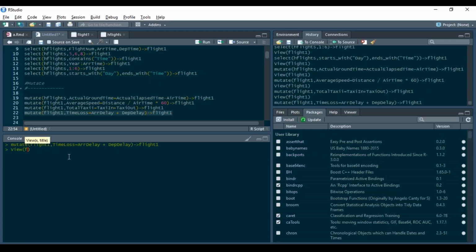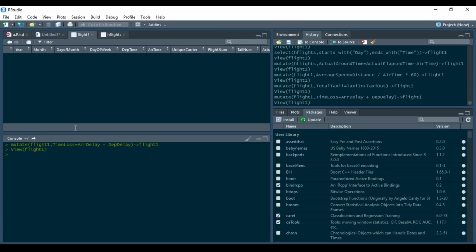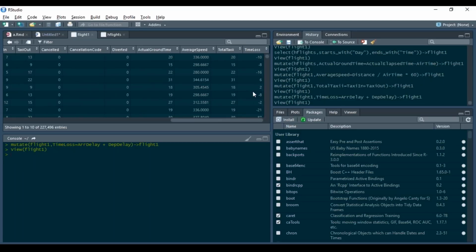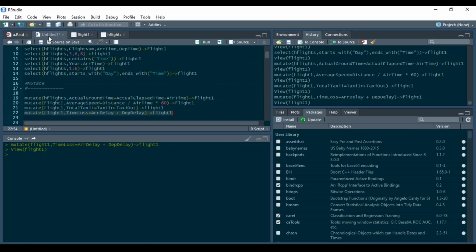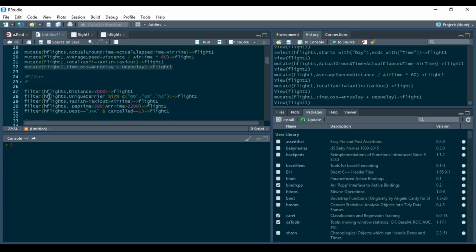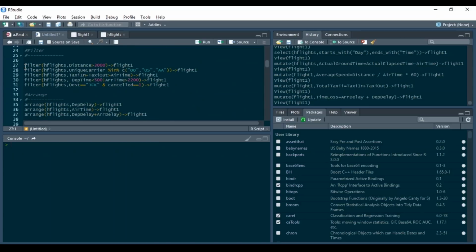Let's have a look at the flight 1 object. Flight 1, we have a new column which is time loss, which tells us the total delay for the flight. We're done with the mutate command as well. Now it's time to head on to the next function, which is filter.